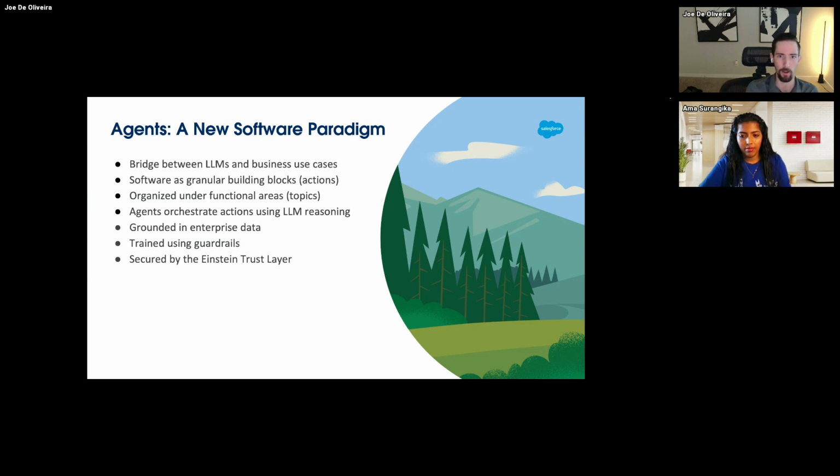So you might have an account management topic, you might have a case management topic with a subset of actions that would allow that agent to perform necessary tasks for that topic. That could be automations, that could be prompts, that could be invocable Apex actions. The list goes on. But at a foundational level, we have actions, which are the things that it can do, and we have topics, which is basically a playlist for those actions.